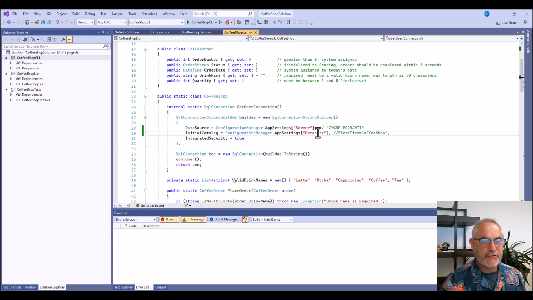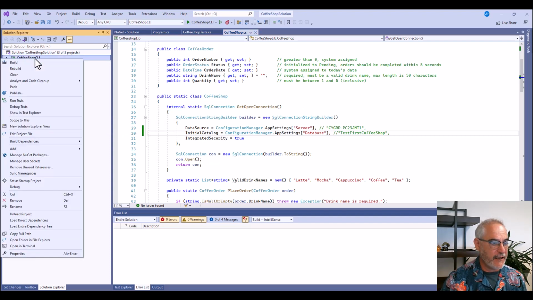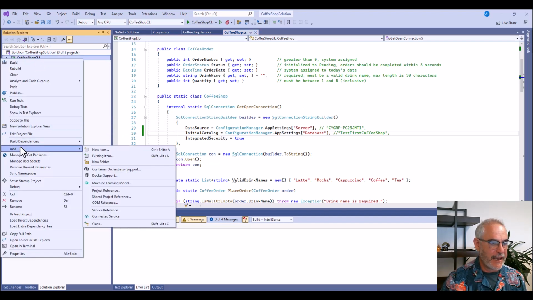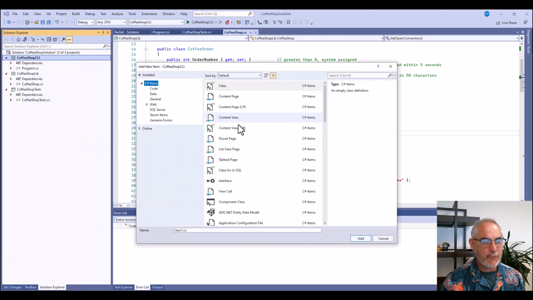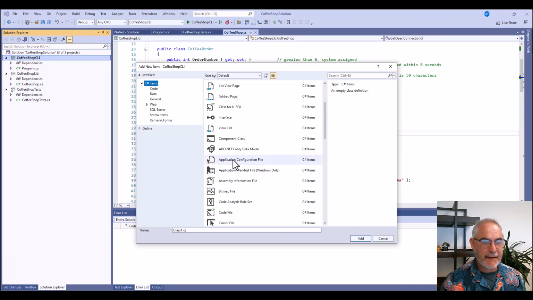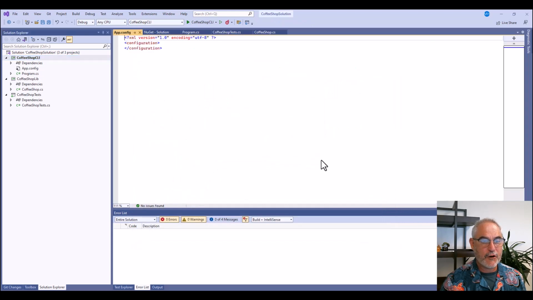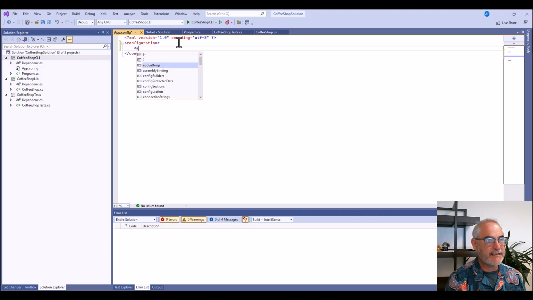Great. So now these are going to be read in from our configuration file. Now we need to go to our application, that's the coffee shop CLI, right-click, choose Add, New Item, and the item we want to add is an application configuration file, which by default is just going to be called app-config. We'll click Add.